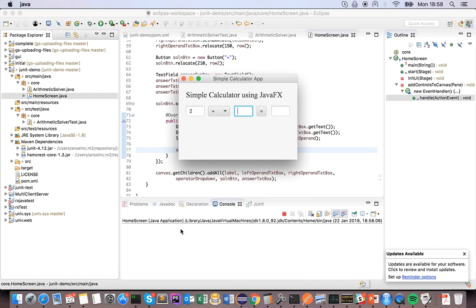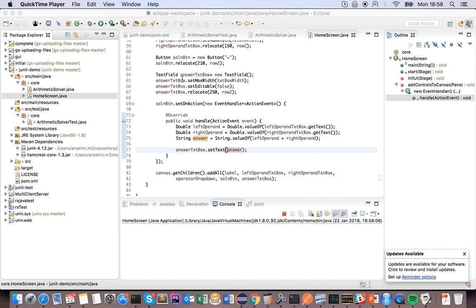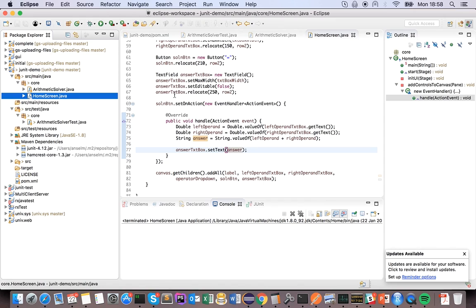So we'll add 2 and 3. That should give me 5. Yes, that's good. Okay, so time to clean up this code. We shouldn't leave this in here. We should move it into its own little function.